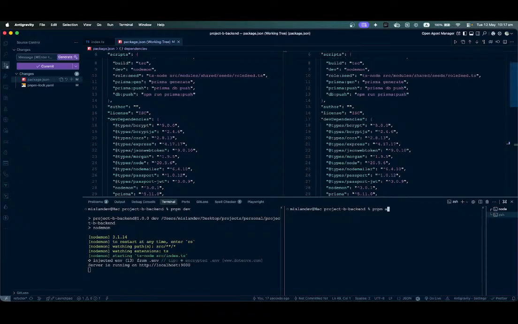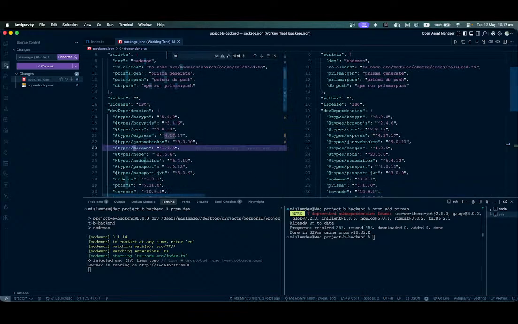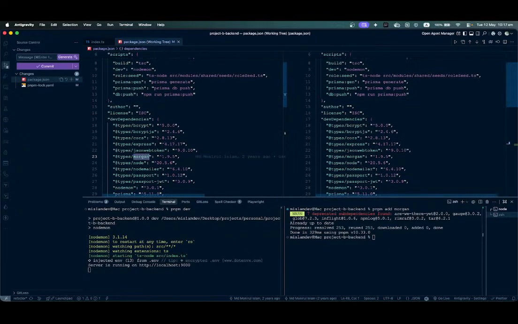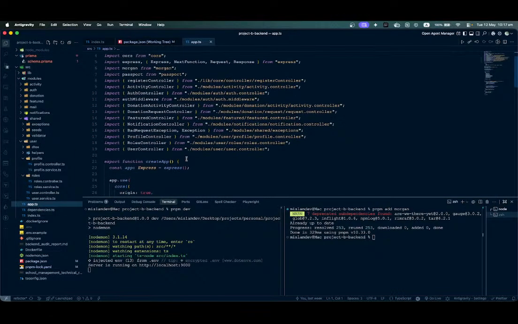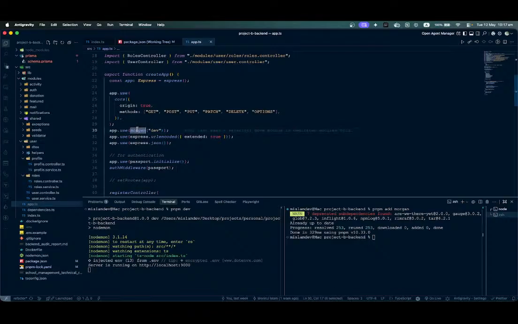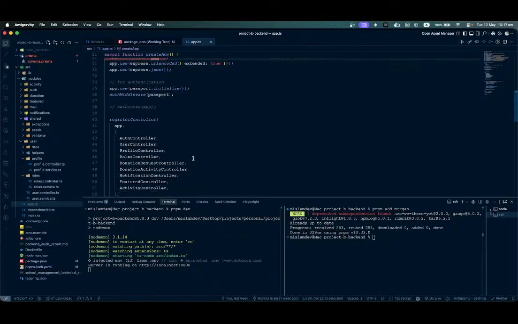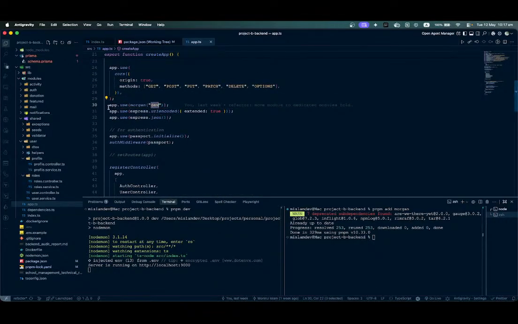I need to use npm add morgan. Oh, it's already there maybe. Yep, it's already there, and if I'm not wrong, it's already applied over here. Yep, this one. Okay, no problem. We'll extend this one.